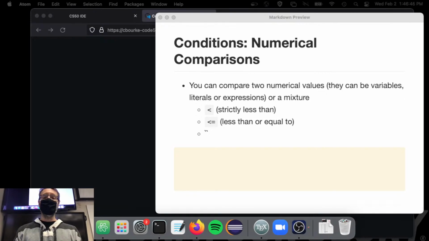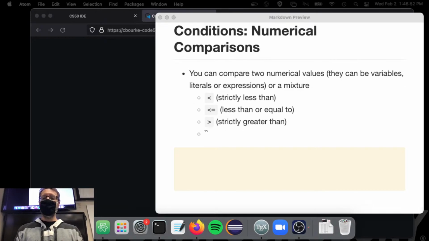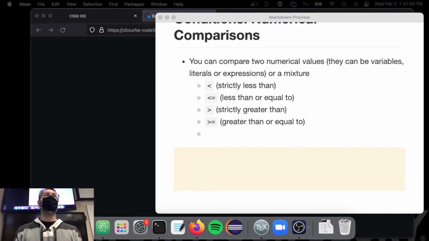Well, you have the opposite. You have strictly greater than, or not strictly greater than, but greater than or equal to. Right? What else do you have?